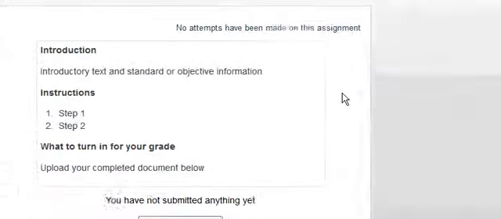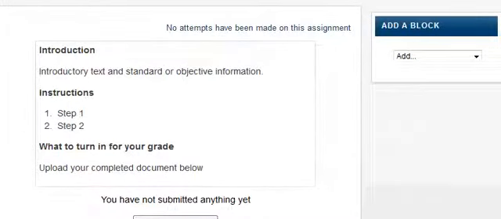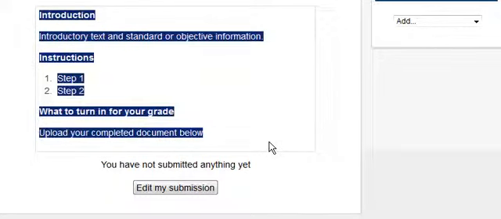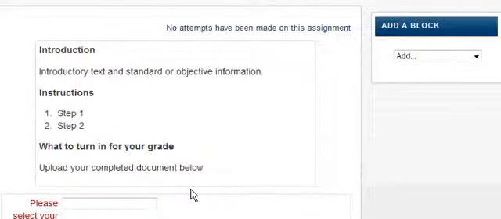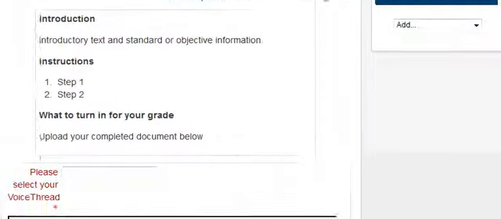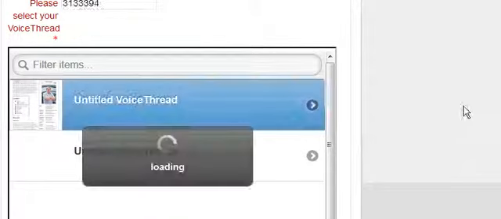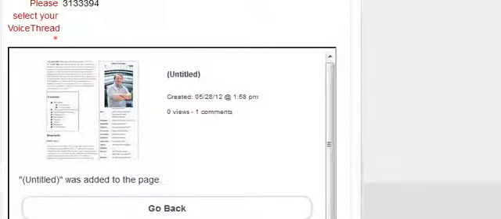So we're going to take a look at what the student would actually see for this assignment. Basically these would be the instructions. You'd give them instructions on how to go to VoiceThread, maybe create a VoiceThread themselves. The student would then click edit their submission. The VoiceThreads that they had created would appear here in this window. They would select the one that they want to turn in, and then click Save Changes.